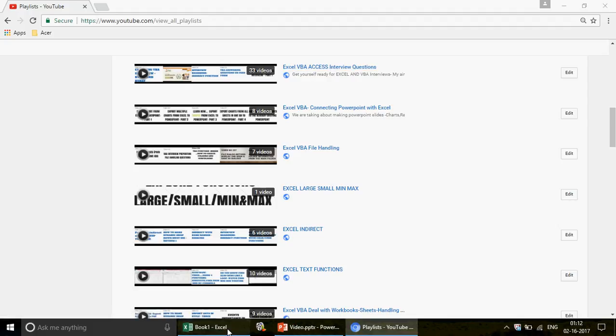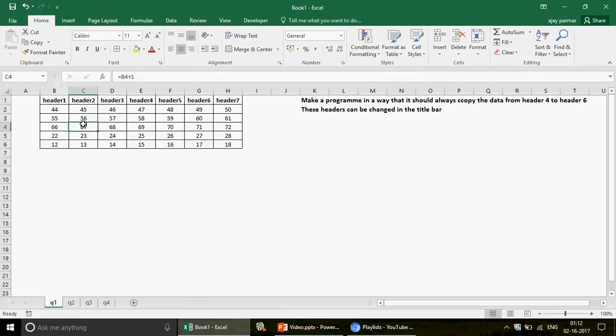So let's go ahead, and here we have the first question for you. The question says: make a program in a way that it should always copy the data from header 4 to header 6. These headers can be interchanged in the title bar. So this is basically your title bar. Let me explain this question to you.